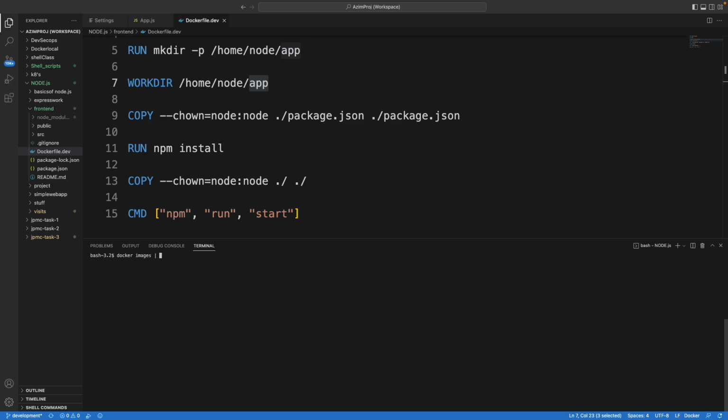So we can clear it and we can check the images. So we can see grep. So yep, our image is there. Now let's run this image and check. docker run react fe with -p port 3000 to map to container port 3000.